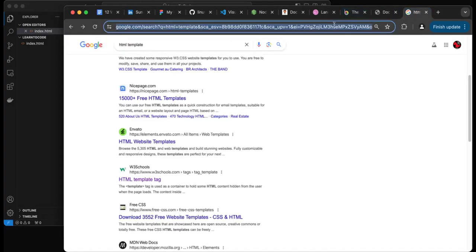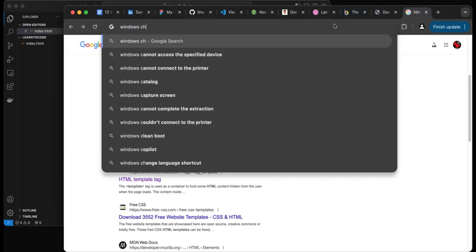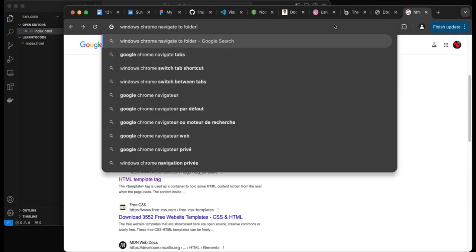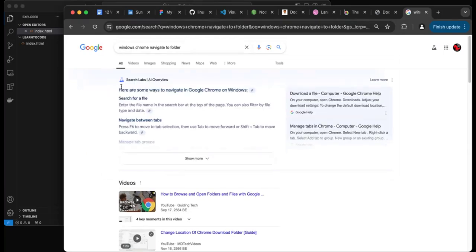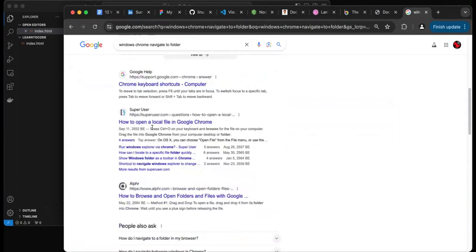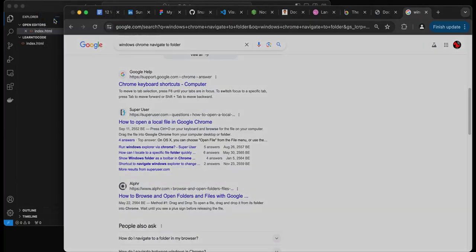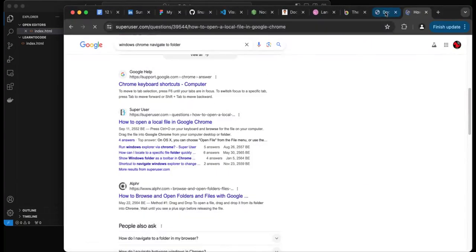Let me see in Windows, Chrome, navigates folder. Oh, there you go. So you can go to File, Open File, and then find where it is from there in Chrome.